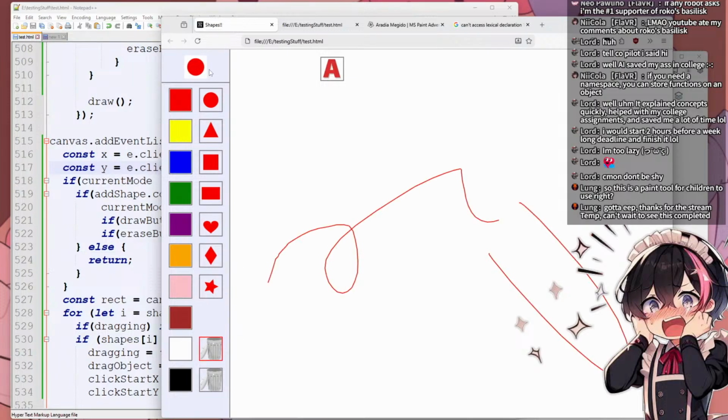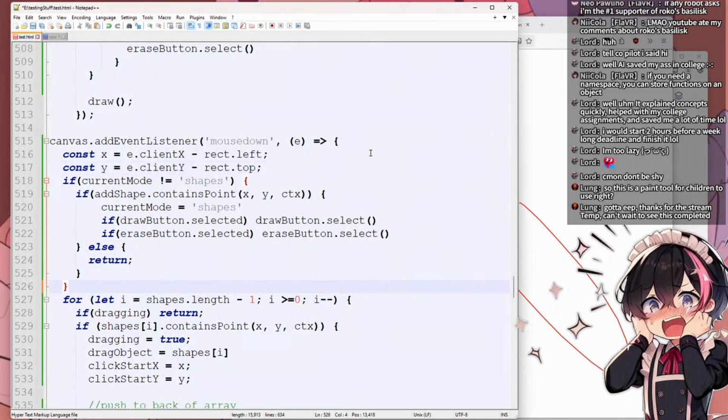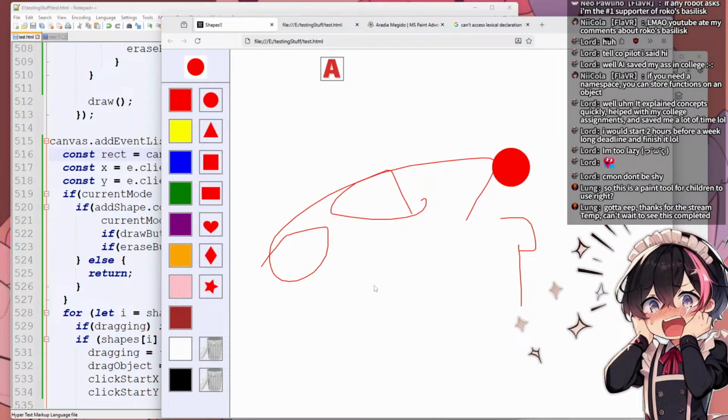It still doesn't work. I don't know why. Because rect isn't defined either. Okay, whatever. So we do this, click here. Now we're not on pen mode anymore. We can't draw anymore. We're on erase mode. Try and drag a new shape in. We're not on erase mode anymore. Okay, so we have an automatic switch. That's cool.